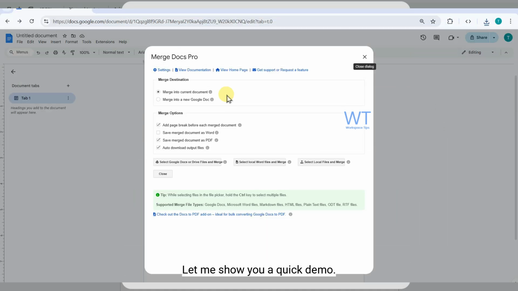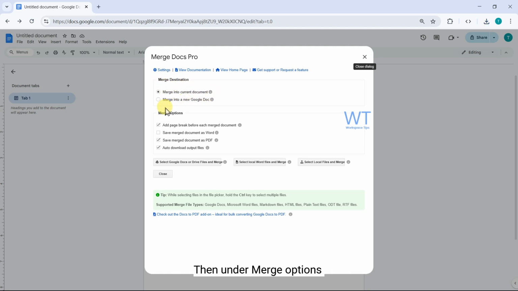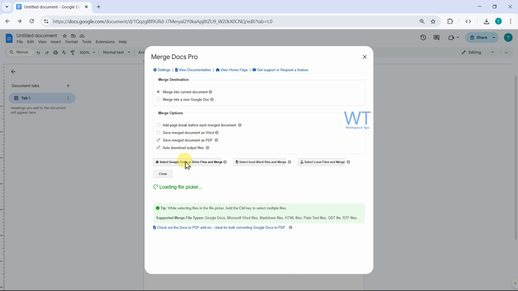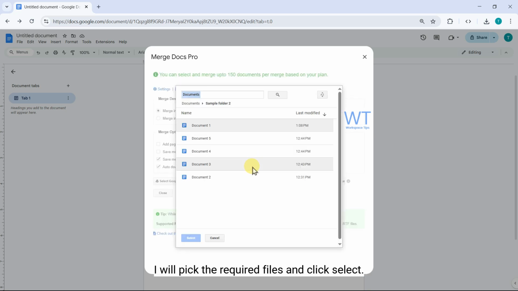Let me show you a quick demo. I will choose Merge into the current document as the destination. Then, under Merge options, I will uncheck Add a page break before each document, and check Save Merged Document as PDF and Auto Download the output file. My documents are in Google Drive, so I will click Select Google Docs or Drive Files and Merge. I will pick the required files and click Select.